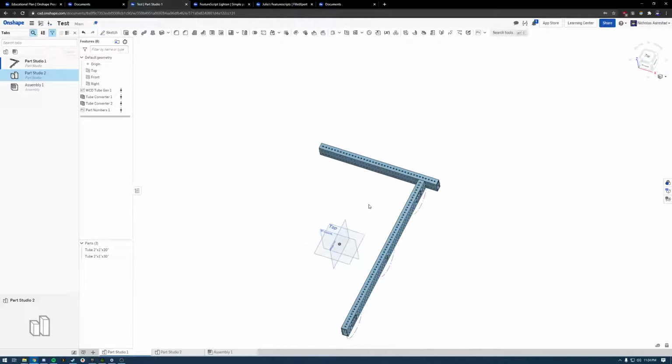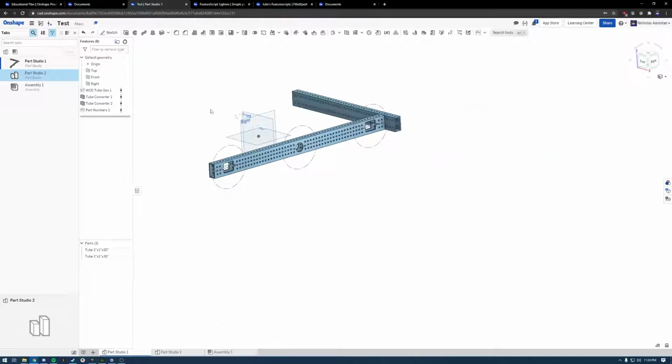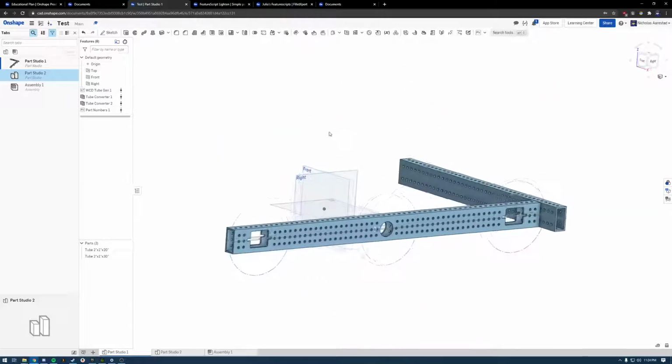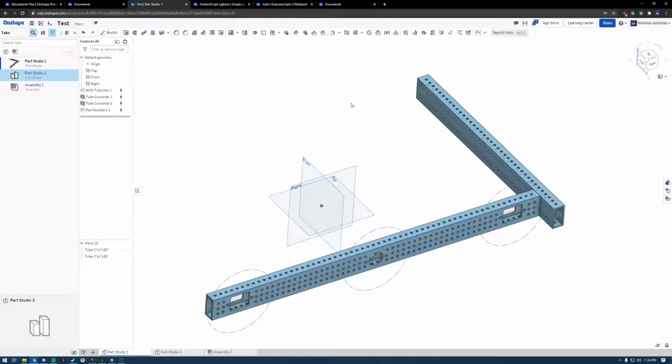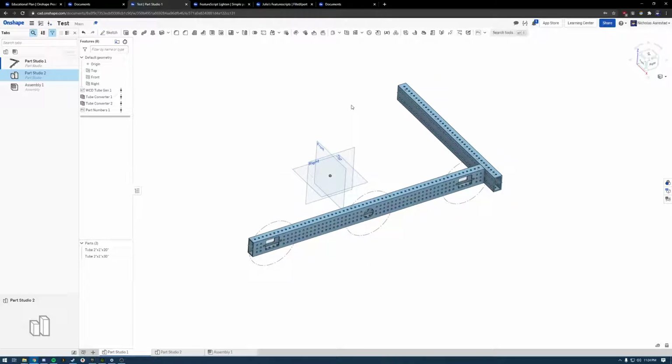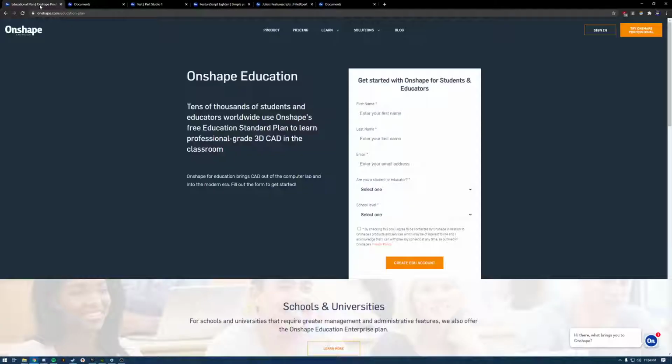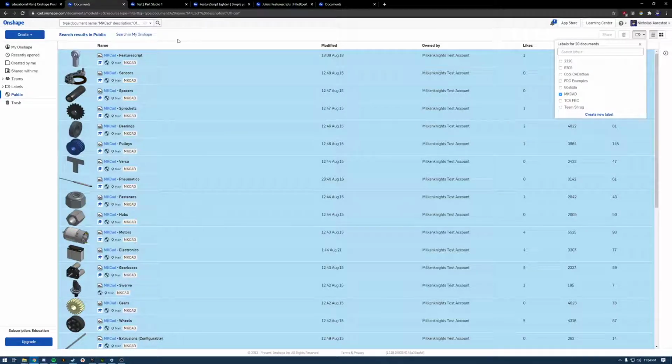That's probably enough for today. Awesome feature scripts, check them out. They'll make your life easier. So that's basically what I would consider the bare minimum for getting set up in Onshape for FRC. Got to sign up for an education account. Got to add all those MKCAD features to a label.